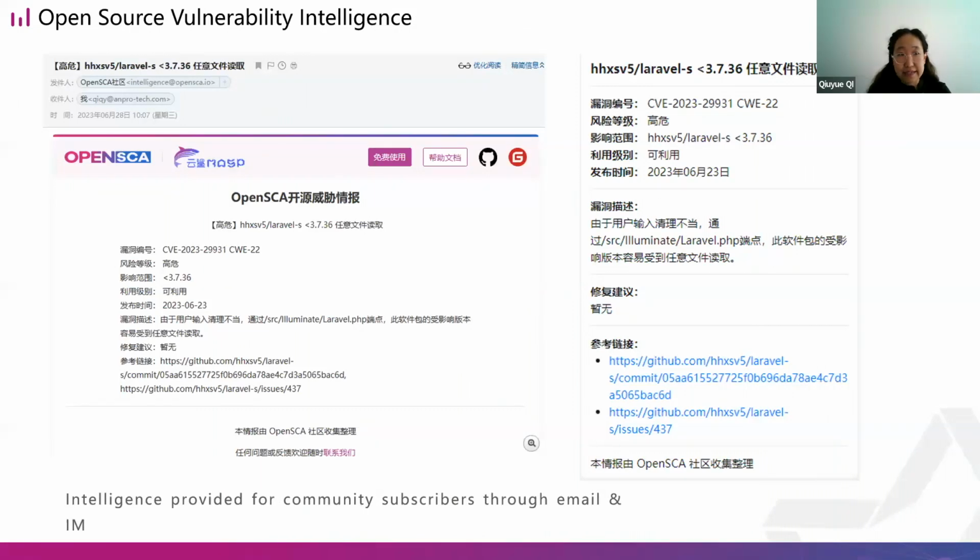Now we have the list as the essential part of managing open source risks, the shared standard SBOM for all sides on the chain. What if new vulnerabilities break out? Considering this, we've built up our open source vulnerability intelligence system and are now providing service for our community members, notifying them of the latest vulnerability information and trying to facilitate a proper and timely action.